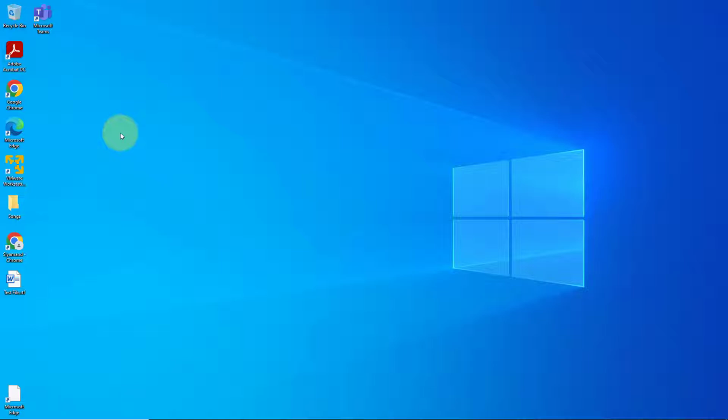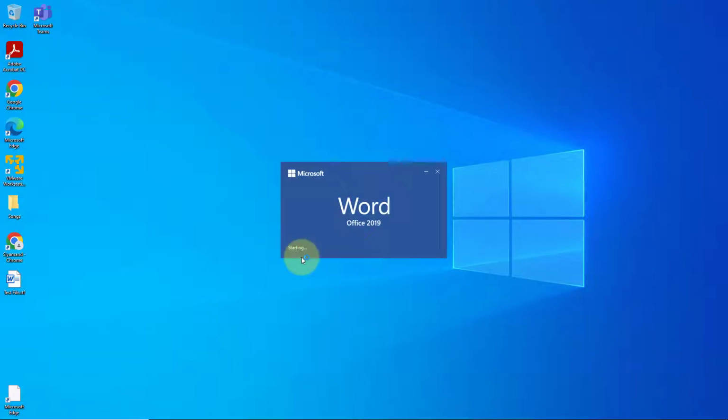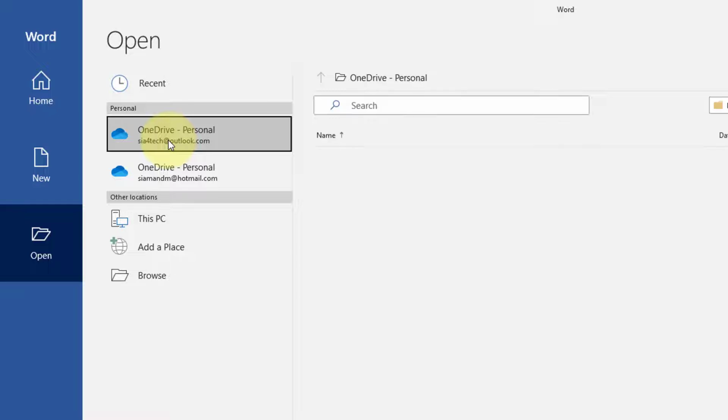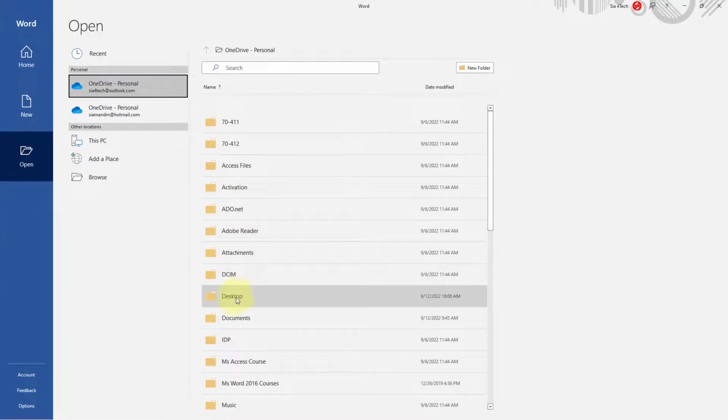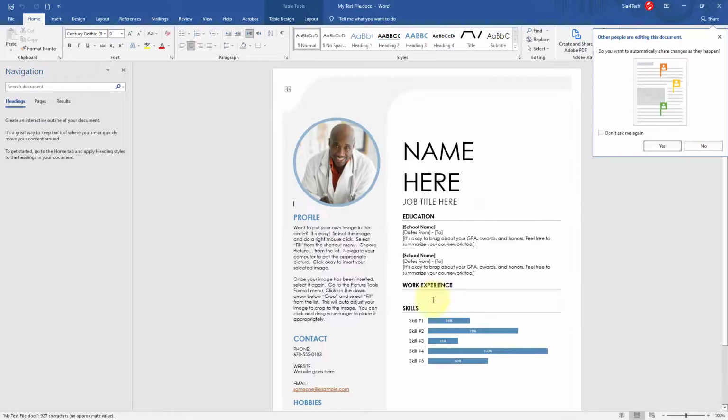Now, if I want to open the document again, it is not on my computer desktop, so I have to go to my OneDrive personal and go to the desktop folder. So let me open Microsoft Word again, and then go to open, and then go to OneDrive, then choose the desktop folder, and then I will choose my file, my test file. As you see, it saved the changes and the text has disappeared because I have deleted it.